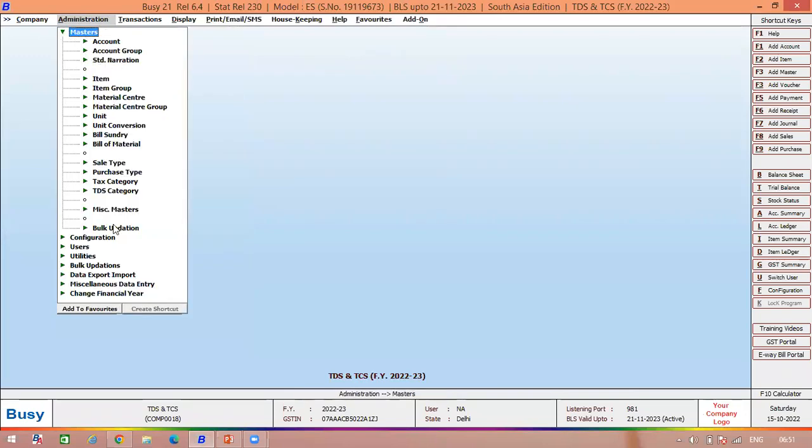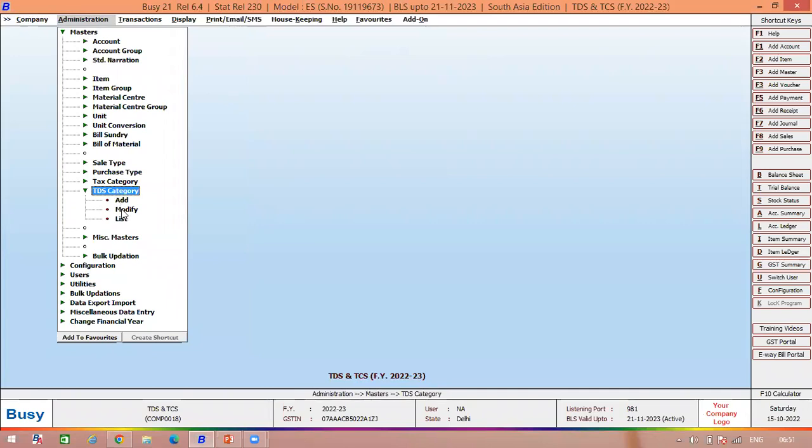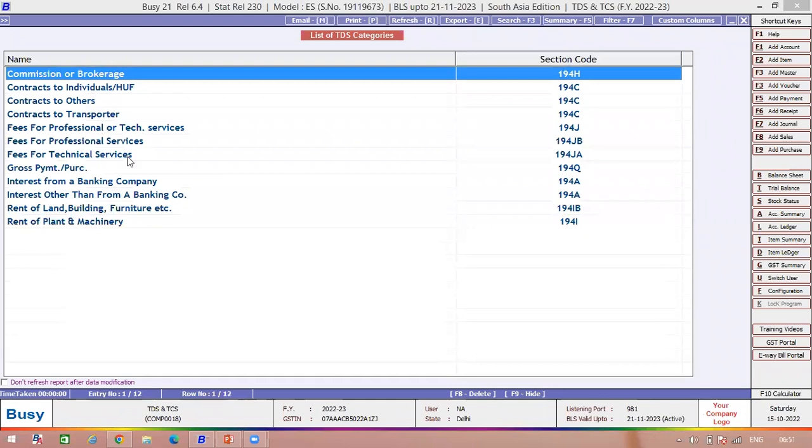Now you can create different TDS categories from here also. By default, there are many categories that have been created. These are all the categories.